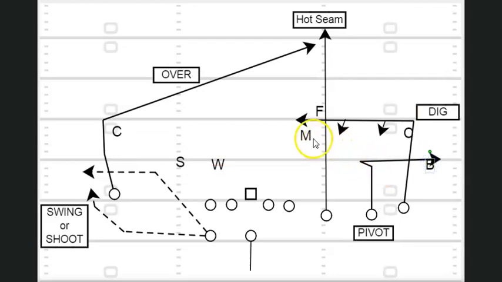And one of the reasons this guy's always open, this hot seam, and when I say open, I don't mean open down here. I mean open right in here, is because the worst pass defenders on any football field, besides the defensive linemen, are the 2 inside linebackers. I'll die on that hill.